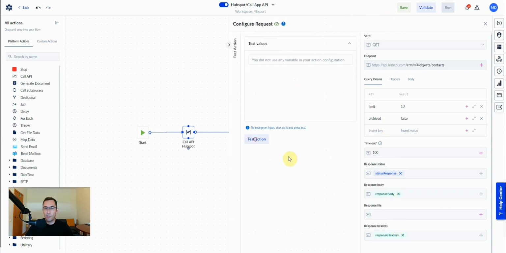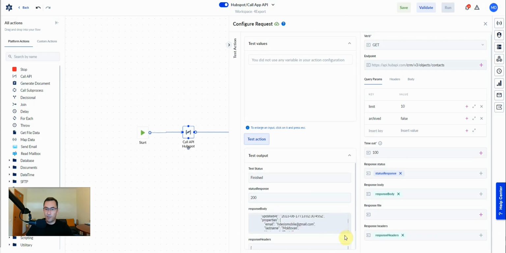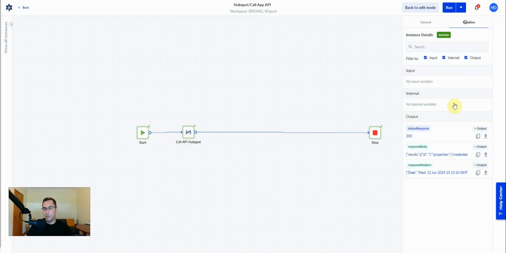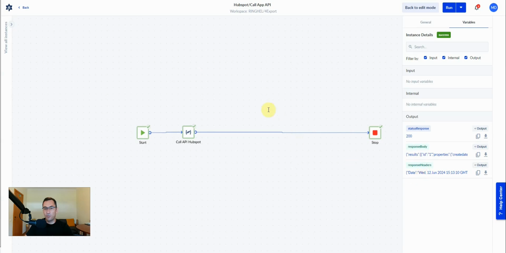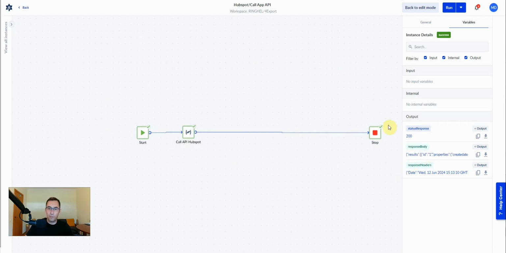Let's also test this to make sure that everything is configured correctly. I see that I'm getting the data that I'm interested in. Let's save it. Let's run it. Check the instance, and everything should work just fine, as expected. Now I see the response body, and I also have the response headers. Those are not required, but if you need to do anything with this, you can do it.